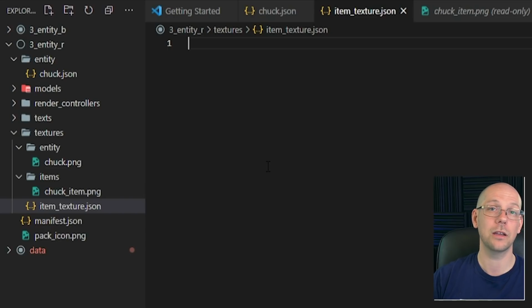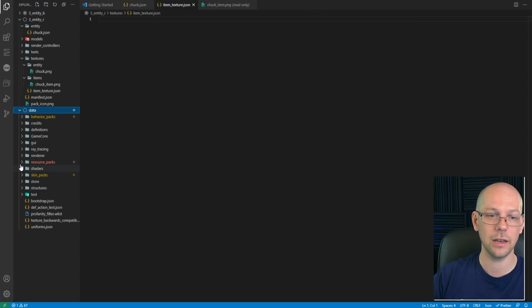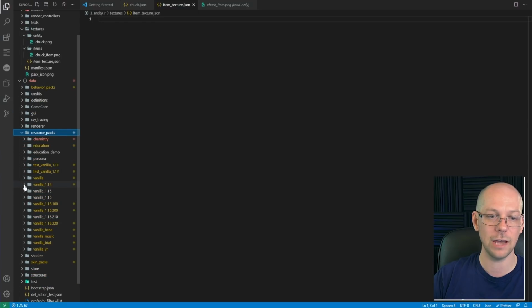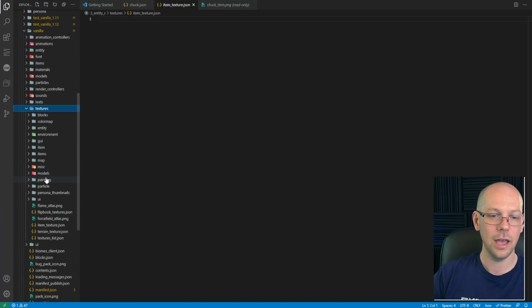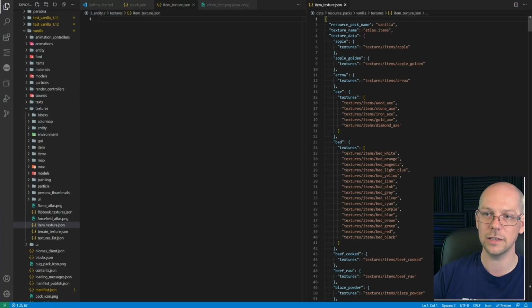So now when we open that up, it's going to be blank. And yes, again, we're going to copy and paste from the Minecraft vanilla file. So we're going to open up our data one again, go back to resource packs, and go down to any of the resource packs that contains items. We'll just go for the plain vanilla one. We're going to go into the textures folder, and down here, you'll see one called item_texture. Again, I'm going to drag it over to the right-hand side. We hardly need any of this stuff. We only need a little bit.